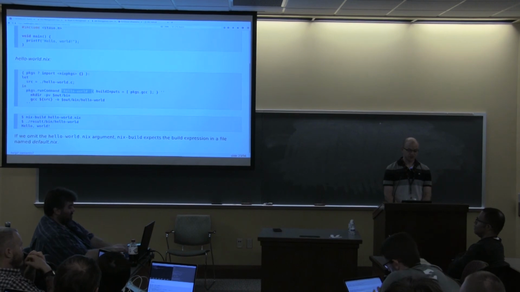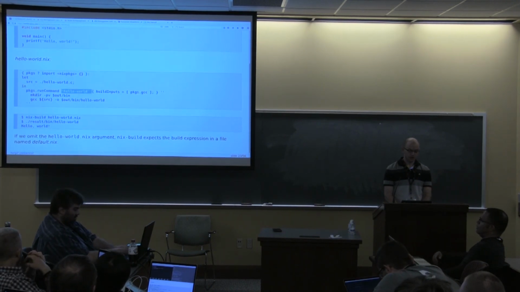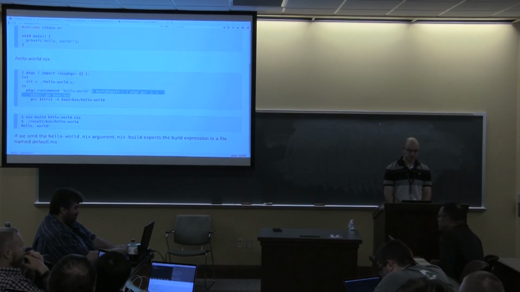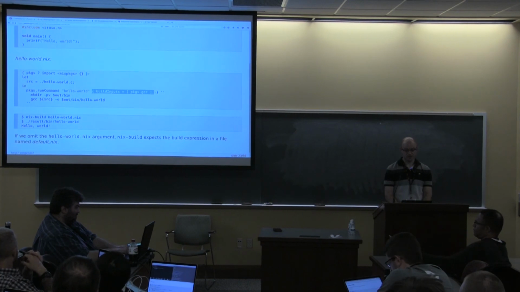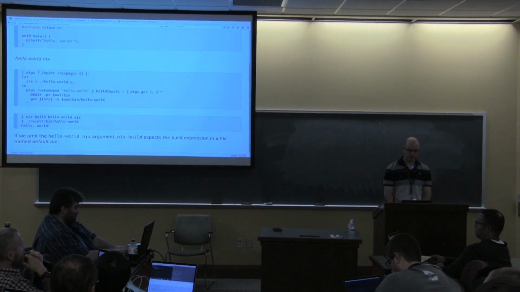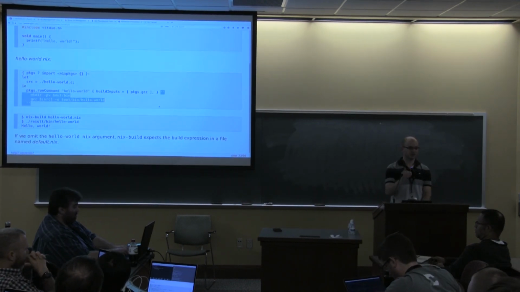So this says call the library function runCommand. It takes a string as its first argument, and it takes a set as its second argument. The string is the name of the thing that we're building. We just call it hello world. The set includes, in this case, the dependencies that we need to build this thing. So we need GCC to be able to compile a C program. And then we give it a multi-line string, which is just a series of commands to run.